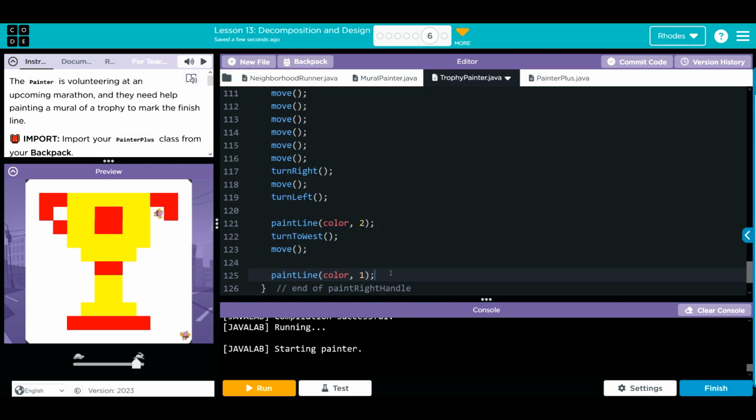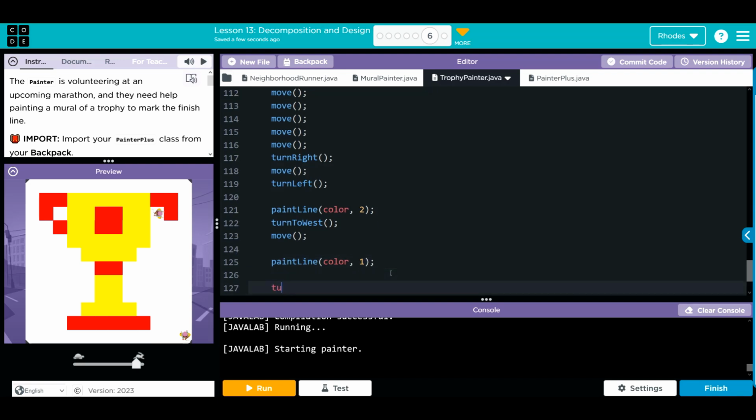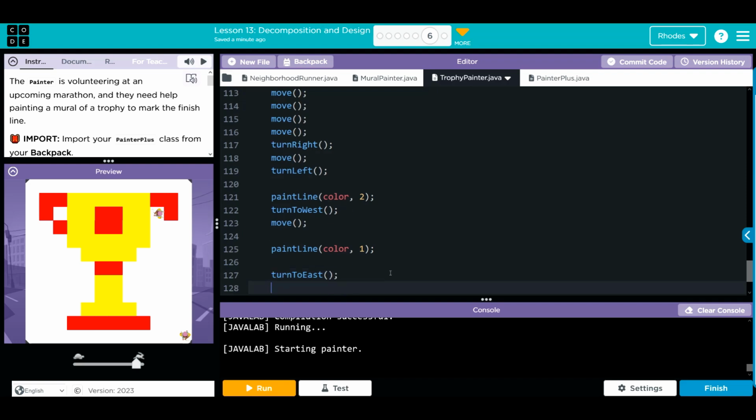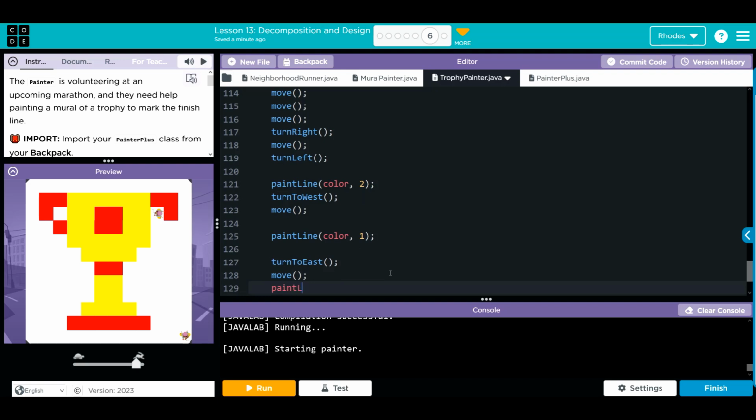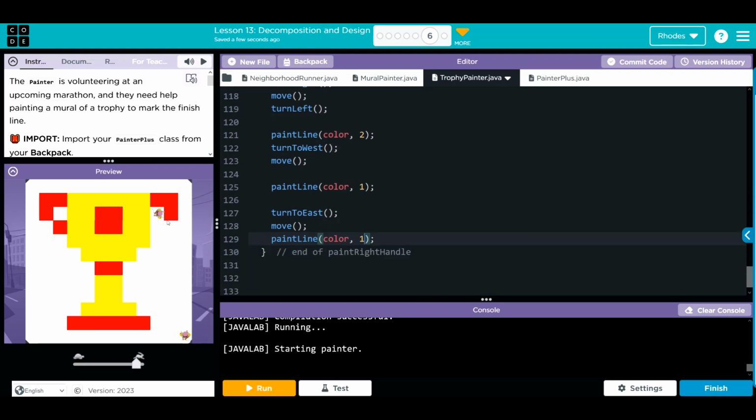I think if we do a turn to east, we move 1 down, and then we paint another line. Our final color of 1. I think that's going to finish off our trophy and be the final time we hit run. Let's see if this project's finally complete, kids.